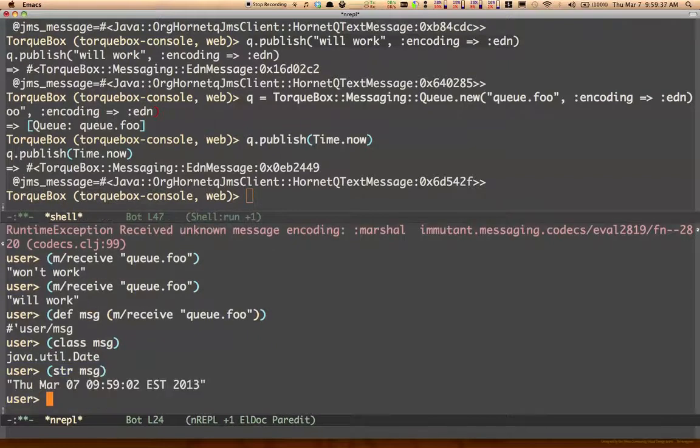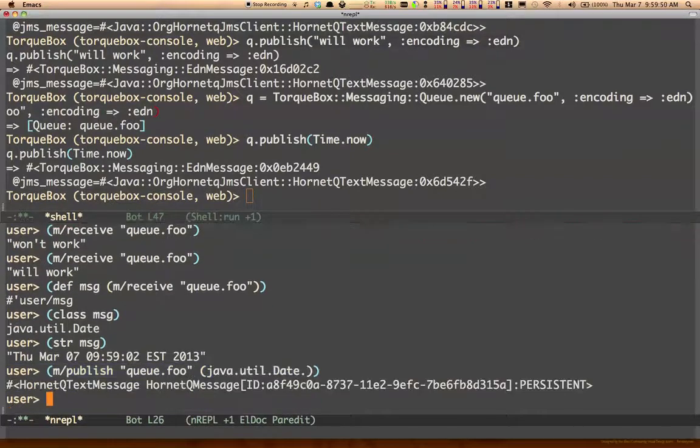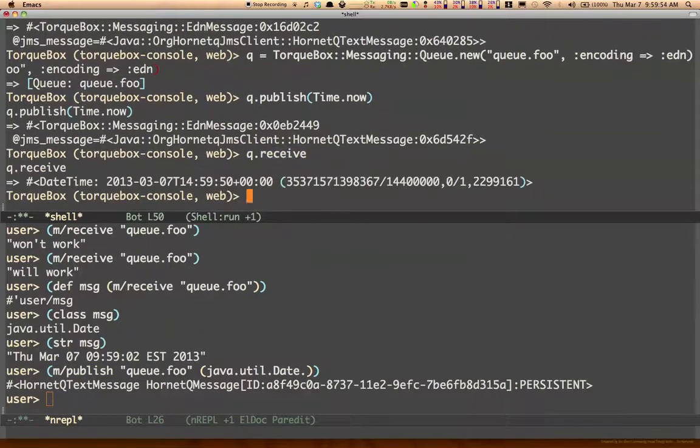But same time for each, and this works both ways. I should be able to say publish Java util date, and then when I receive it over here, yeah, I get the Ruby date time. So that's nice, and we can do any kind of standard data types or deeply nested standard collections on either side. Should work just fine.